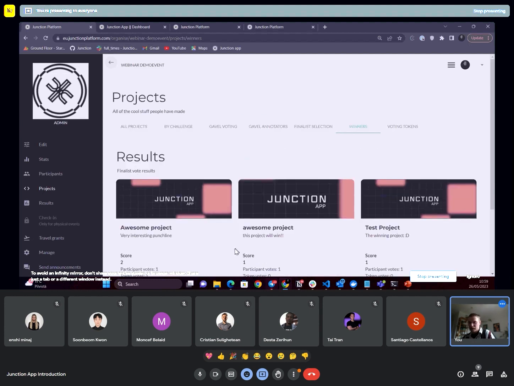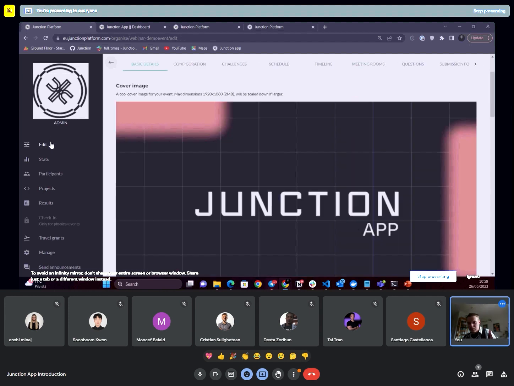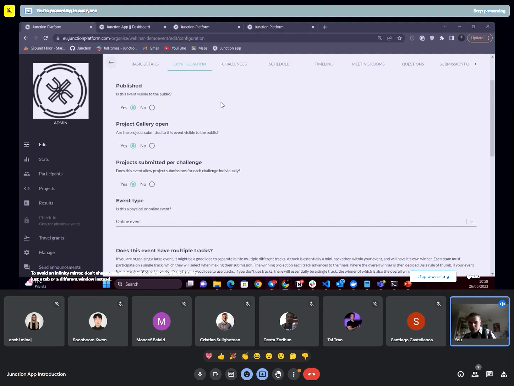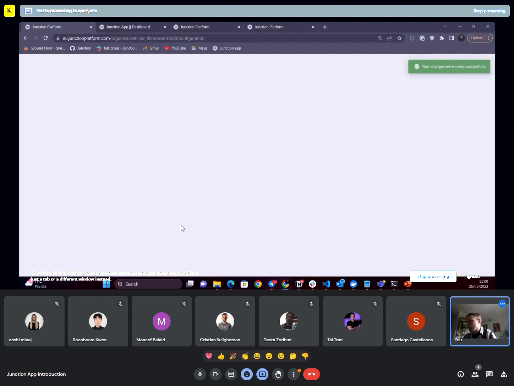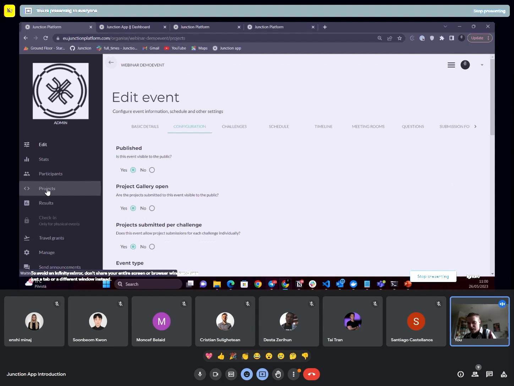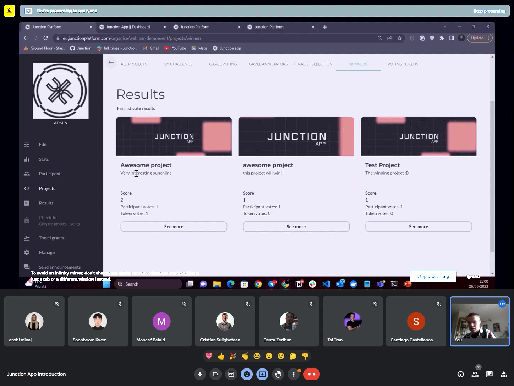So then we close the finalist voting. Same thing in configuration: is finalist voting open? No. Save changes, voting time is over. And then we will announce the winner of the hackathon based on this. So Awesome Project won this hackathon. Congrats. So that is it. Basically, this was the whole workflow of the hackathon from both the participant side and the admin side.